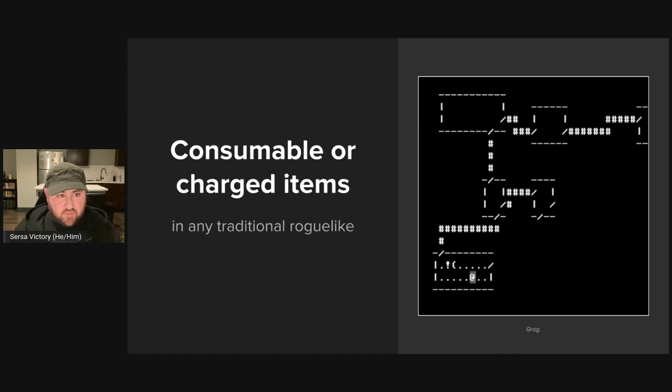Consumable items, or items with a limited number of uses, are a common example of a now versus later choice in traditional roguelikes. Items such as potions or scrolls can only be used once, and then they're gone. Likewise, wands can only be zapped so many times before they fizzle. In any given situation, the player must assess whether it warrants using that item up, or if it's smarter to hold on to it for a potentially more serious situation later.